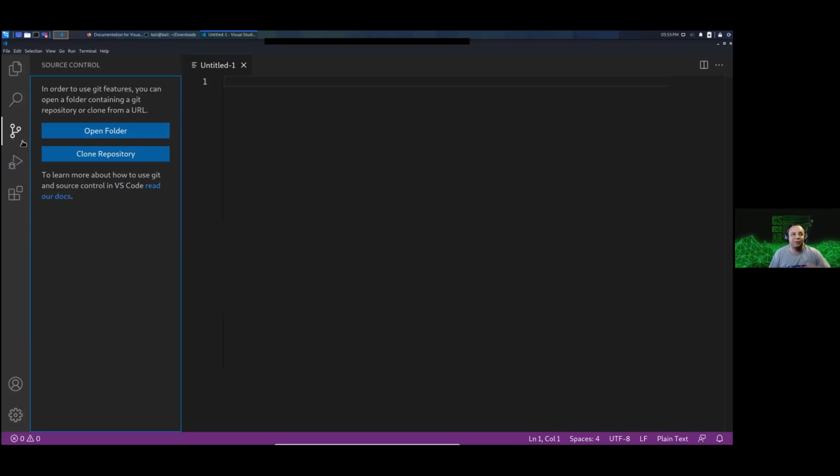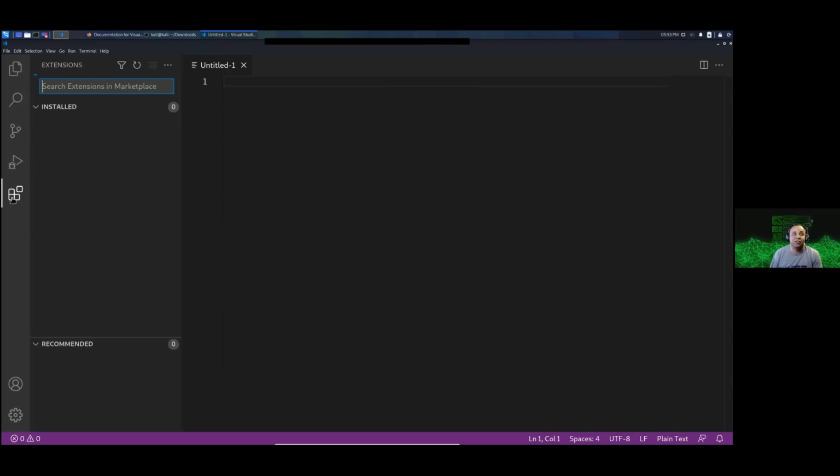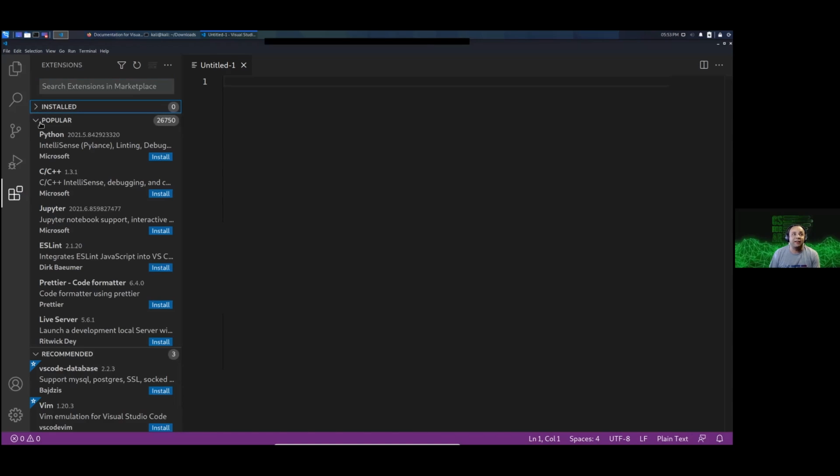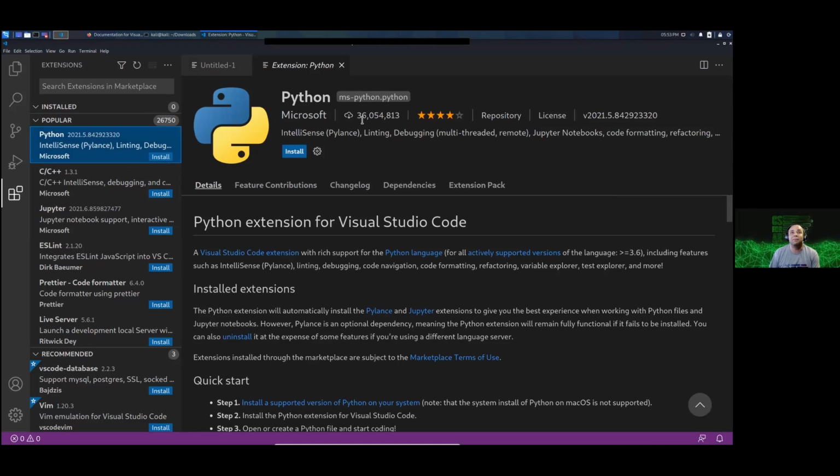So maybe there's some others out there, but that's all we'd really be working with. There's a debugger, depending on which programming language you're working on, you can use that. And then this is a very powerful part, the extensions. By default, you don't have any installed extensions. Some of the most popular ones, you can see that Python is one of the most popular extensions. It has over 36 million downloads.